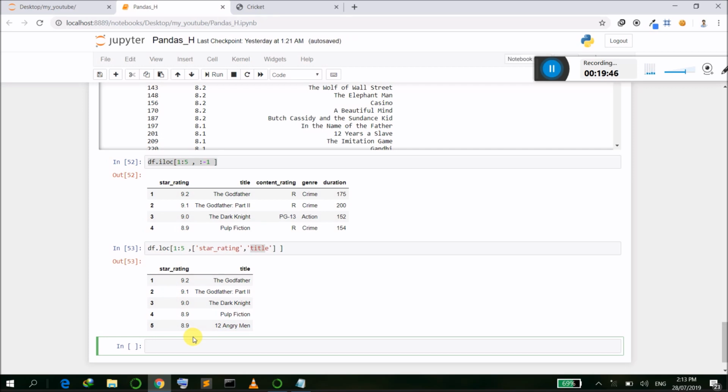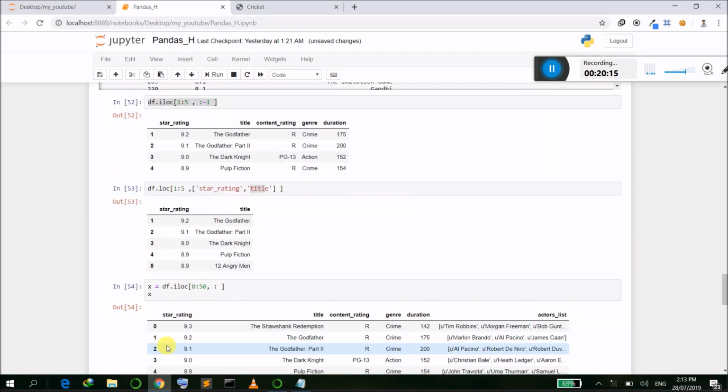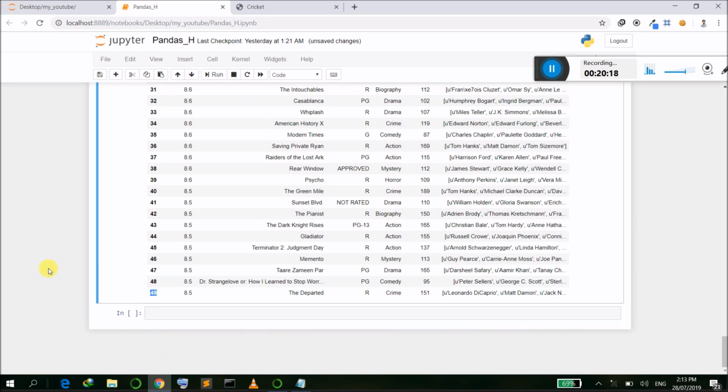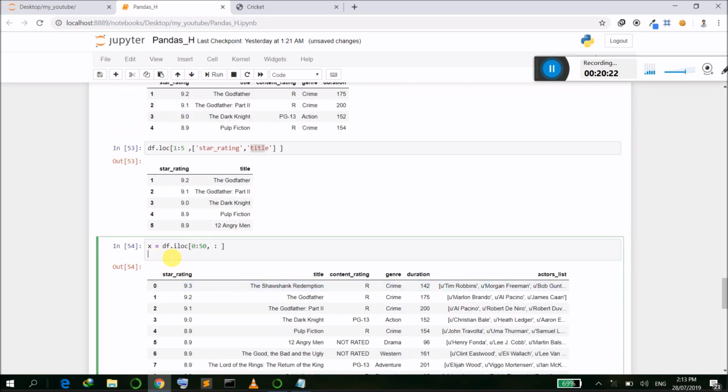Okay, the next one is, let's divide this data frame into 2 smaller data frames, and then we will try to combine them. So let's put x equals df.iloc from index 0 to 50, comma, I want all the columns. Print x, from 0 to 49, because it is an index, so it will get printed. Similarly for y, making another data frame from the 60th index to 100, with all the columns.